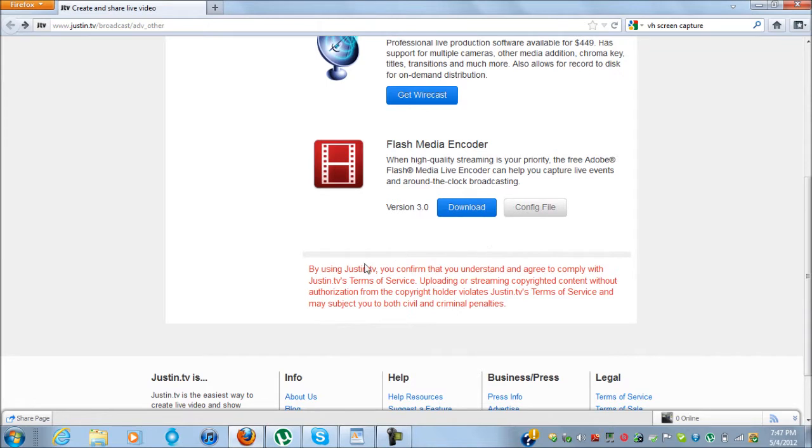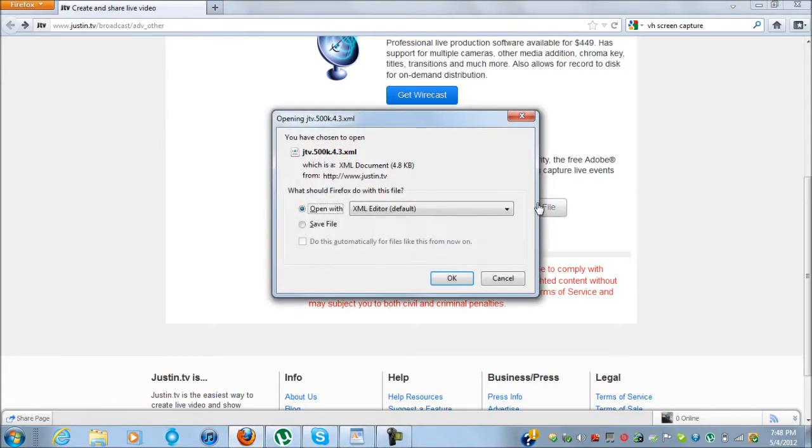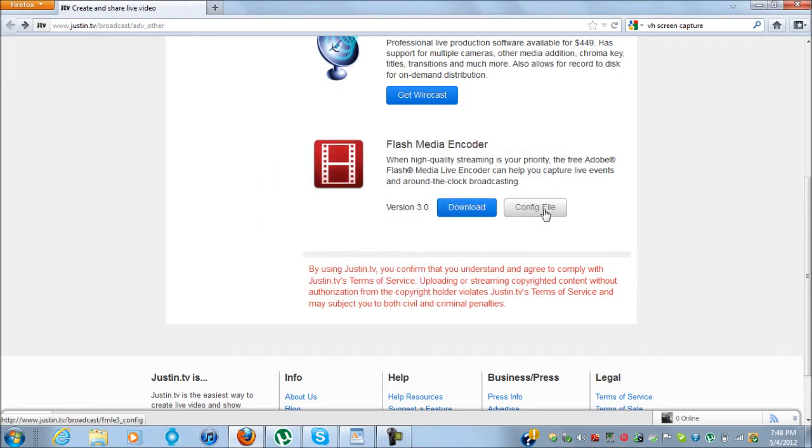First thing you want to do is download both of the links and install both of the links in the description. Next what you want to do is go to the config file and download that and save it. You should know where it's saved.